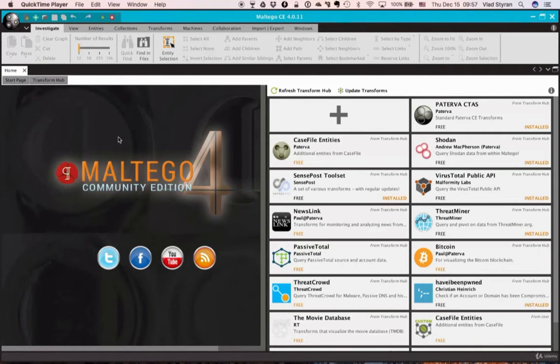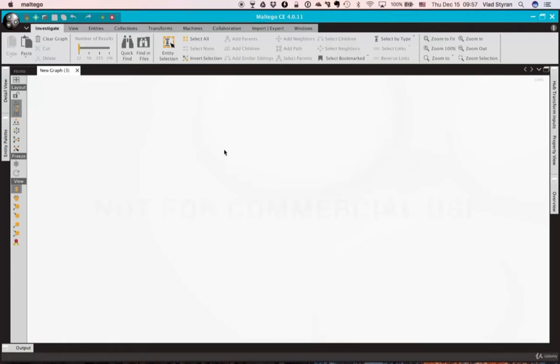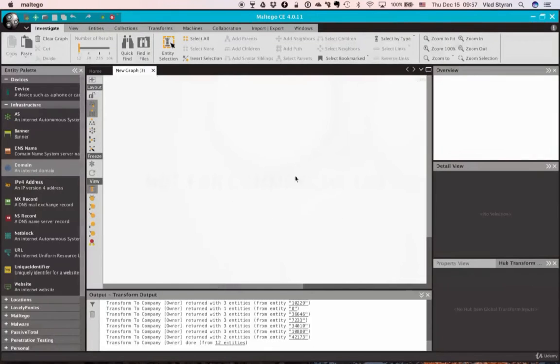So basically, wildcard.yahoo.com. I'm not saying it's your playground, but it's legal to try to find vulnerabilities in that domain, okay, and every subdomain of it. So here we have the graph. Normally it looks like this, yeah, so we have the entity palette here, the overview window here. I'll show you how it all works out.